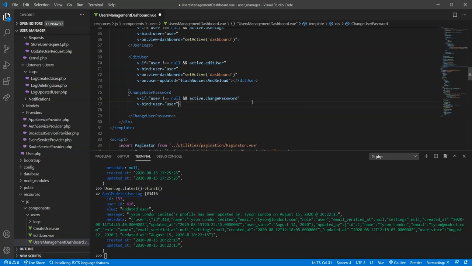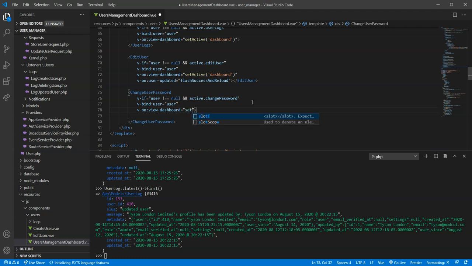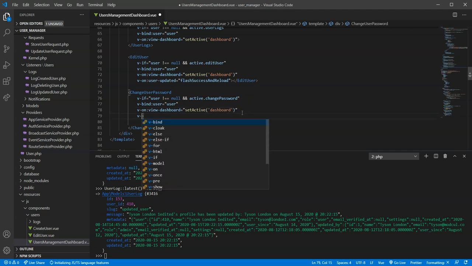Close the user, and then we'll say v-on:viewDashboard, just like we had up above, equals setActive, and we want to say dashboard. Okay. The other one we want to say is v-on.